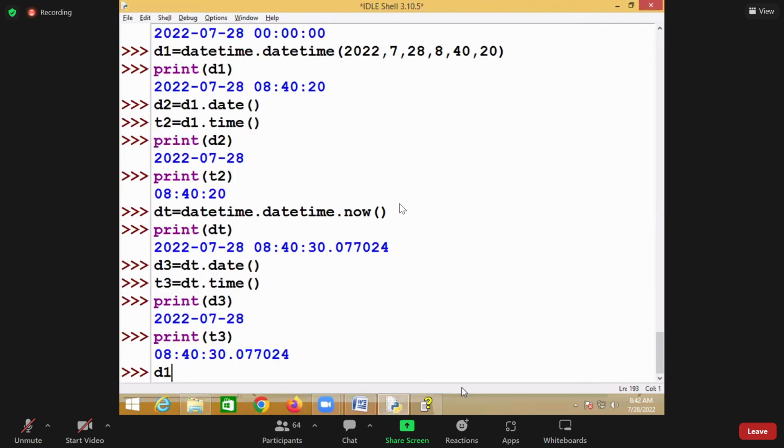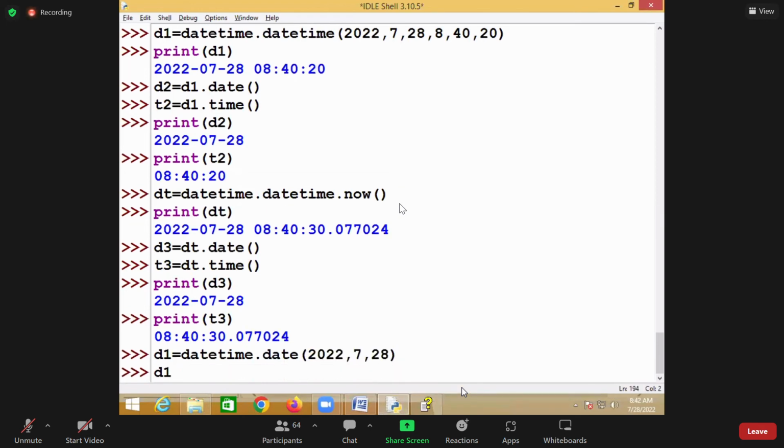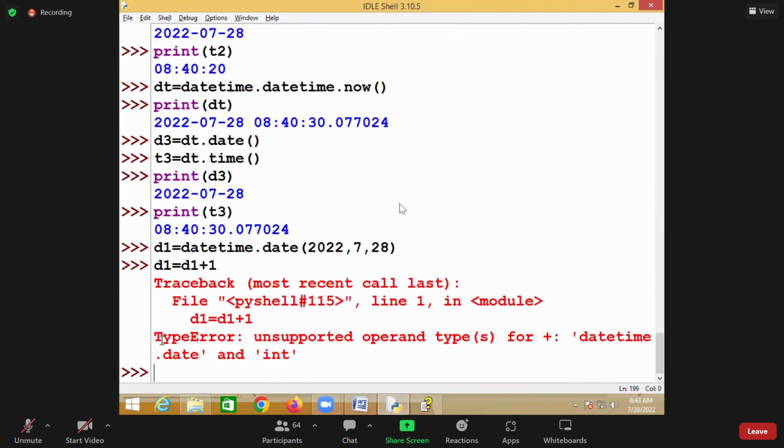Suppose D1 is there, I'm saying datetime dot date, so this is a year and this is a month. If I'm writing D1 equal to D1 plus 1, immediately it gives an error. The error is a TypeError: unsupported operand types for the plus operator. So you cannot write D1 plus 1.